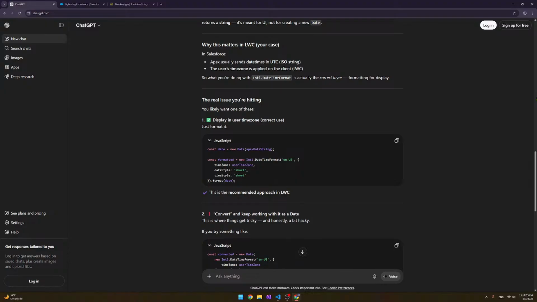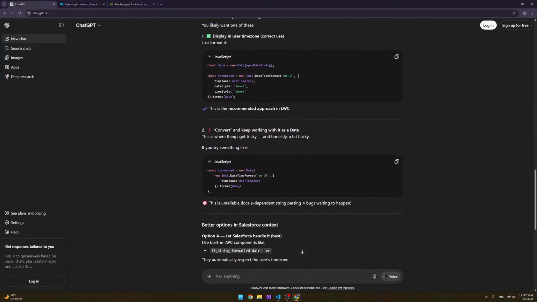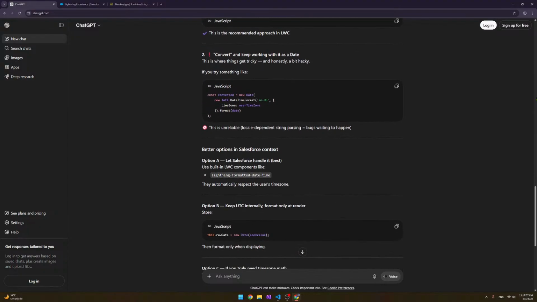Display, yes, I'm going to display that, but in fact I need to convert it and keep working with it. This is where things get honestly a bit hacky. If you try something like that, it's unreliable. Locale-dependent string parsing equals bugs waiting to happen. Oh, ChatGPT is listening to me.